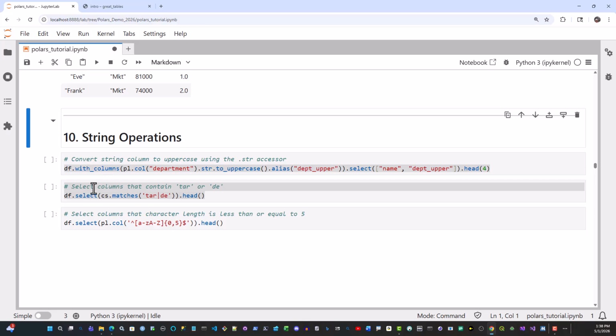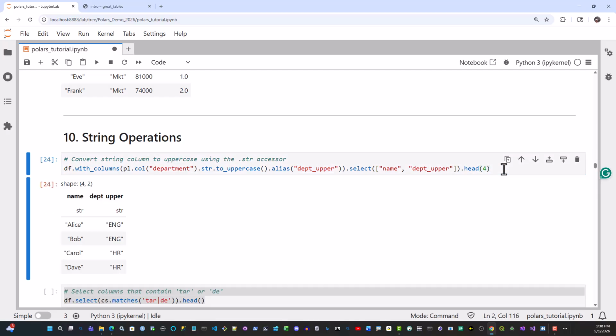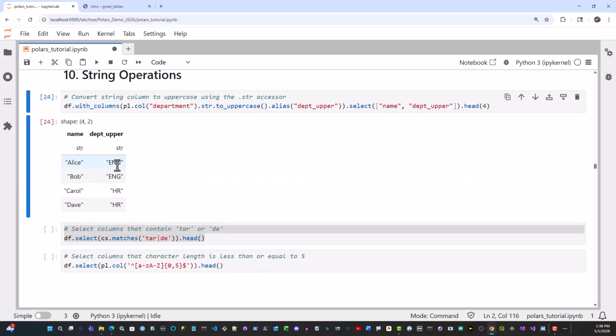We can also use the str accessor, as you can see here. We're going to make it uppercase, and then we're going to give the new column a new name, and then select it out of there. So when we run this now, this is what it's going to look like. By making this uppercase, you're making all the letters within this department uppercase.